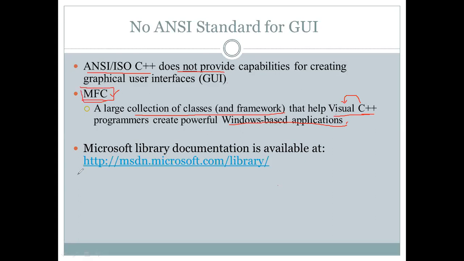And this is a link where you can find all your library documents related to the Microsoft Foundation Classes. All your Microsoft-related software you can download from this link, even Visual C++ and Visual Basic software can be available. It's open source, where you can download the different software available on this site.